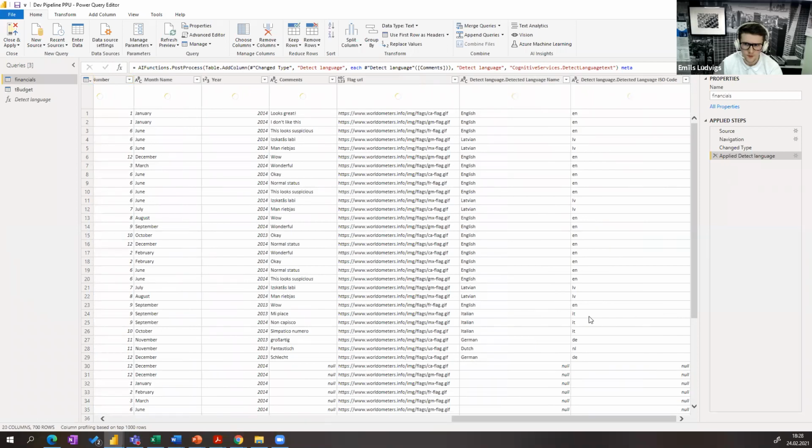And what we could see is that Power BI understood that the comments are Latvian, for example, that we have the English version, some kind of German, and also Italian. Oh, there's also one Dutch. Great. I thought that the fantastic one was German by Google Translate, and it recognizes the Dutch. Also great. So let's try another one.